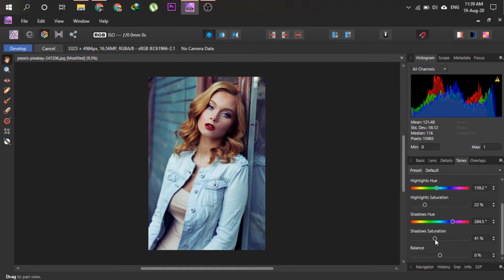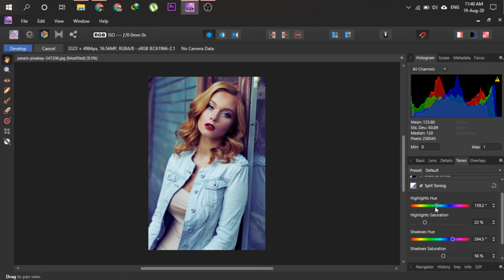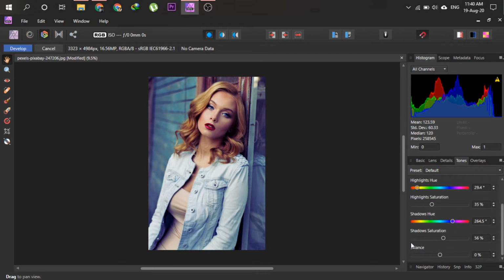Select shadow saturation as you like. You can play around with this slider as you go, and I am selecting as I like. So I think that's fine. You can increase highlight saturation a little bit. Now here you can see there is a balance slider.